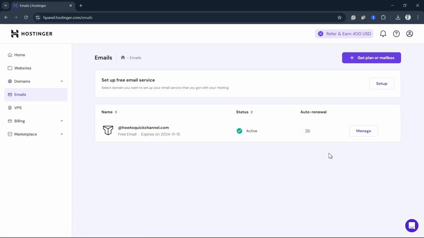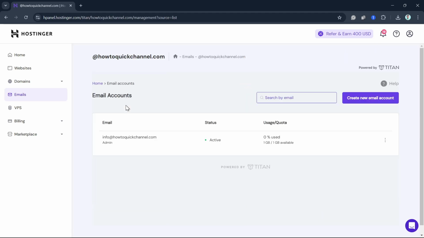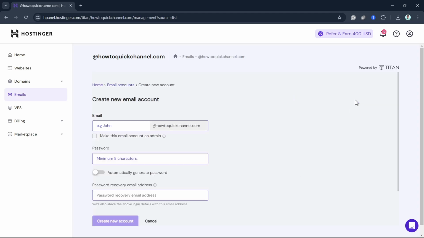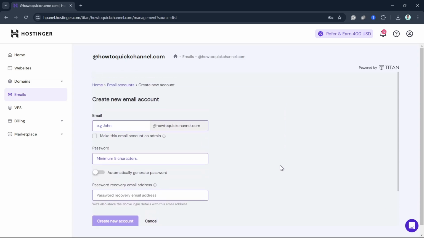Now let's create your email address. So on the right side of the domain, you want to click the Manage button. You will see an option to create an email account. Click on that, and now you'll need to choose your email address, and then you just have to set a strong password. And once that's done, hit create. And just like that, your professional email is ready to go.